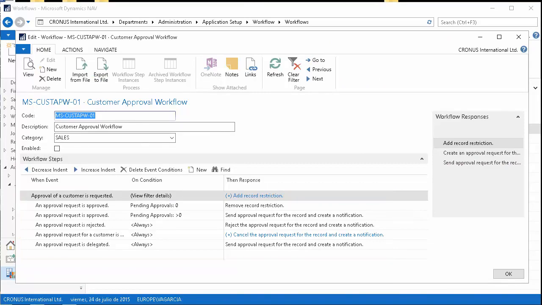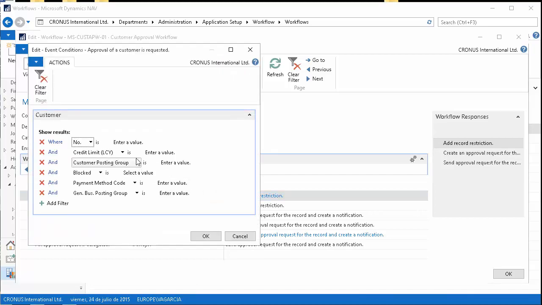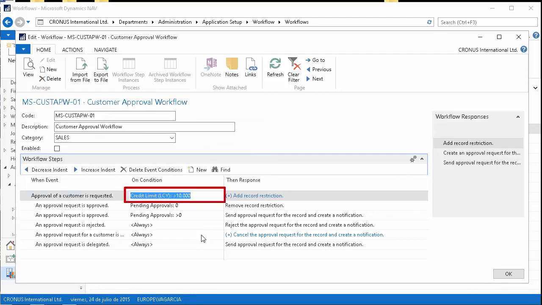For example, for this demo, we will focus on comparing a change on the customer credit limit. If the limit of 10,000 is exceeded, then some actions will be executed. To set this limit, we can add a condition where credit limit is higher than 10,000. Also, when pending approvals is equal to 0, then we would like a notification to be sent to the user.